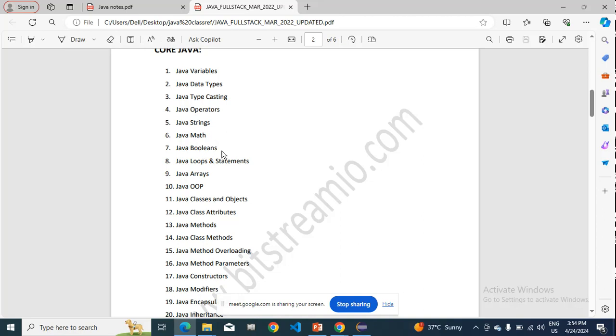Booleans is nothing but assigning true or false value. That's all. We'll do one example on that. Don't worry. And looping statements also I'll try to cover tomorrow. We'll not rush it. We'll complete it day by day. So don't worry.